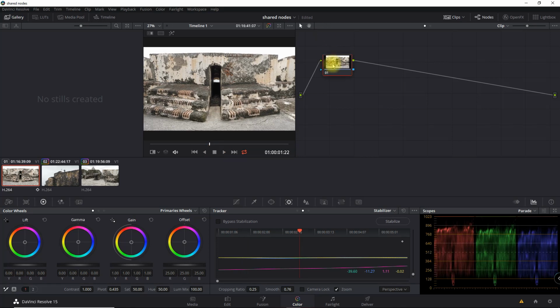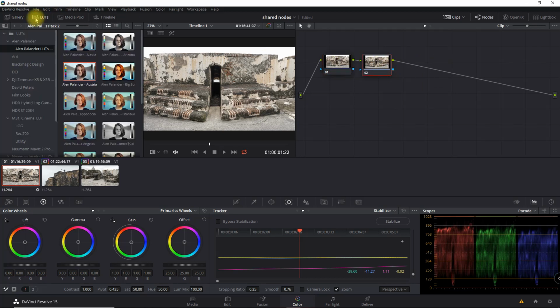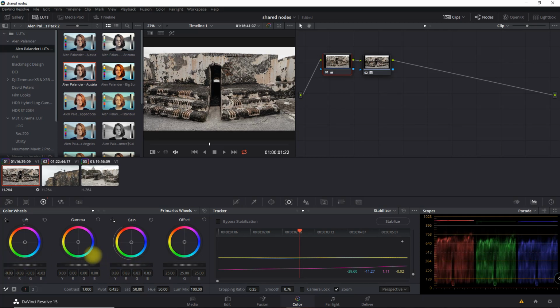All right, looks good. Then I typically like to leave the first node as my general balance, and then the second one I'll set up with a LUT. I'm going to pick this one here. All right, and then I'm just going to adjust the lift and gain here just a little bit. That's good. Right about there, that's good. And I'm going to add a little saturation. All right, so that looks pretty good, at least for illustrative purposes.